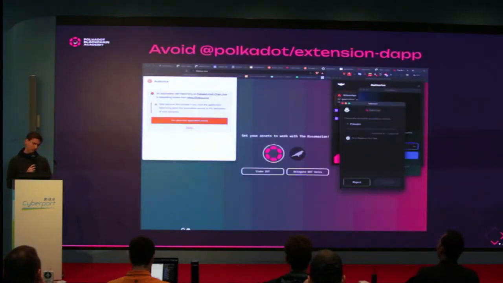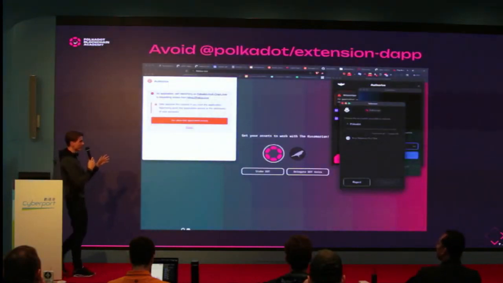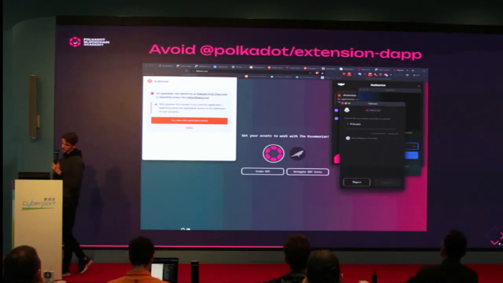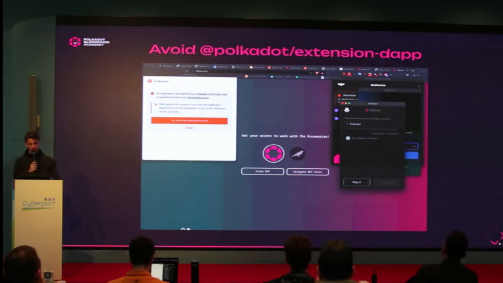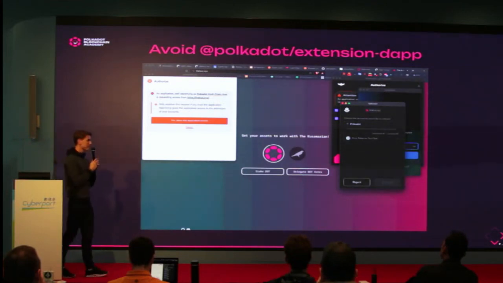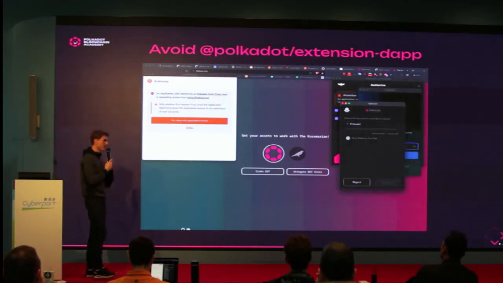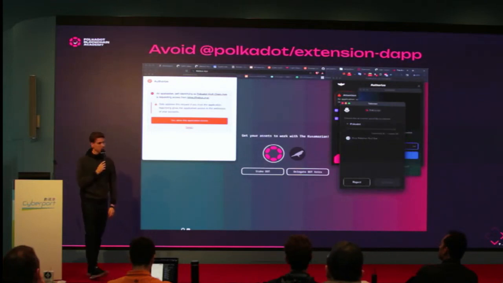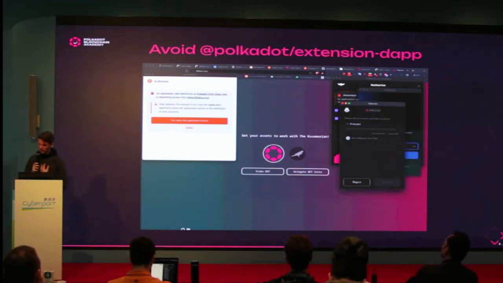So yeah, who's experienced this before, this pop-up issue? Yeah, it's quite a common issue, and it's mostly because of a package called Polkadot extension Dapps. So install it via NPM, and you get some utilities to interact with web extensions. But as an opinionated decision, they decided to pop up every active extension installed, rather than allowing the user to choose one. So this, in my opinion, is an anti-pattern. Should be avoided.